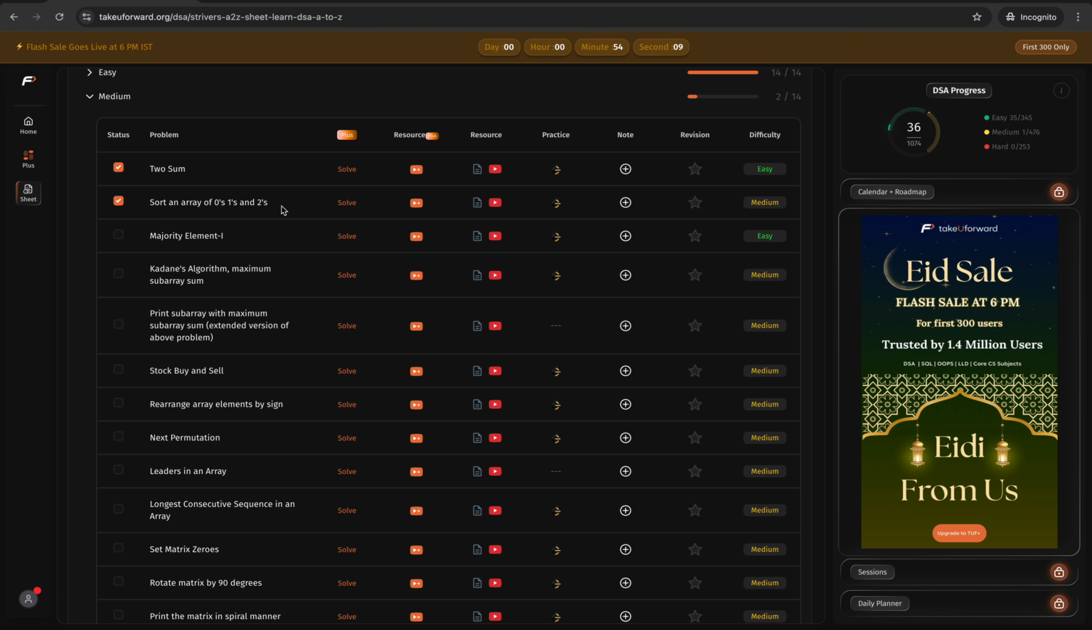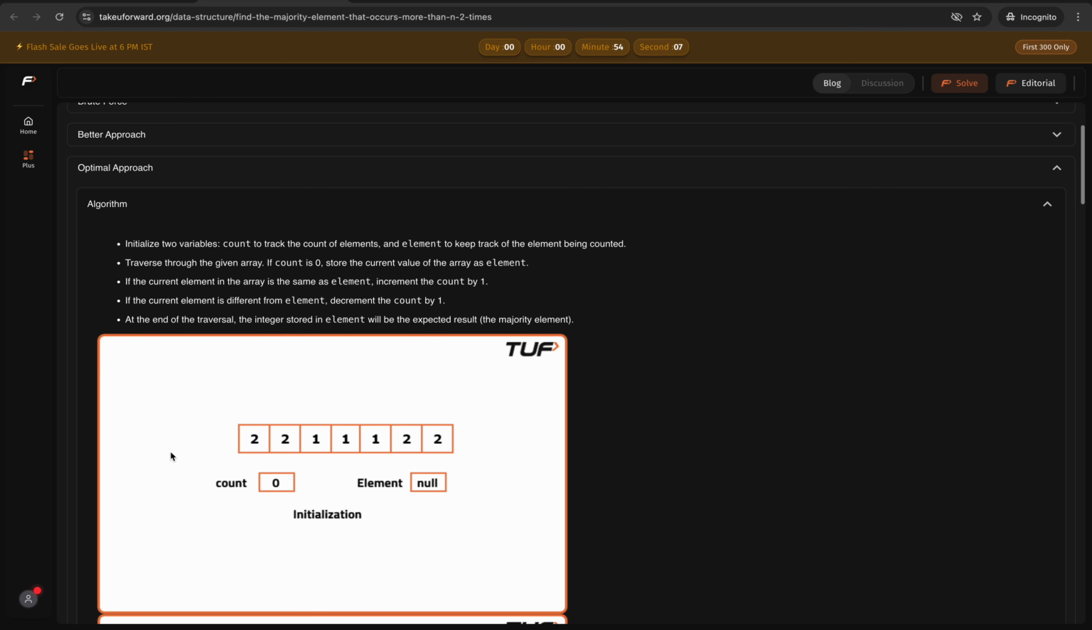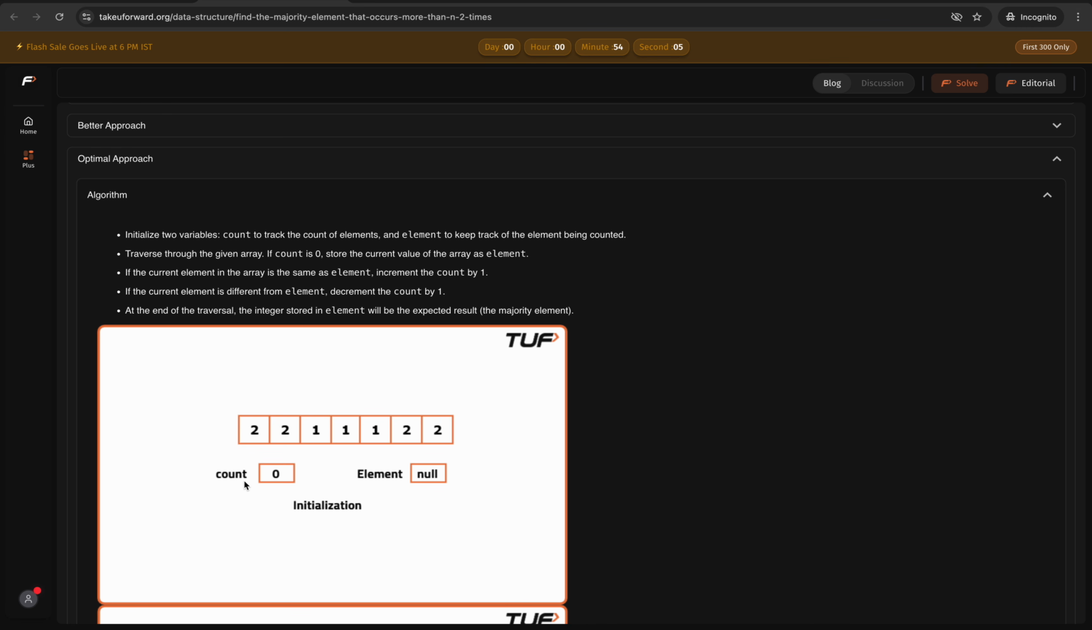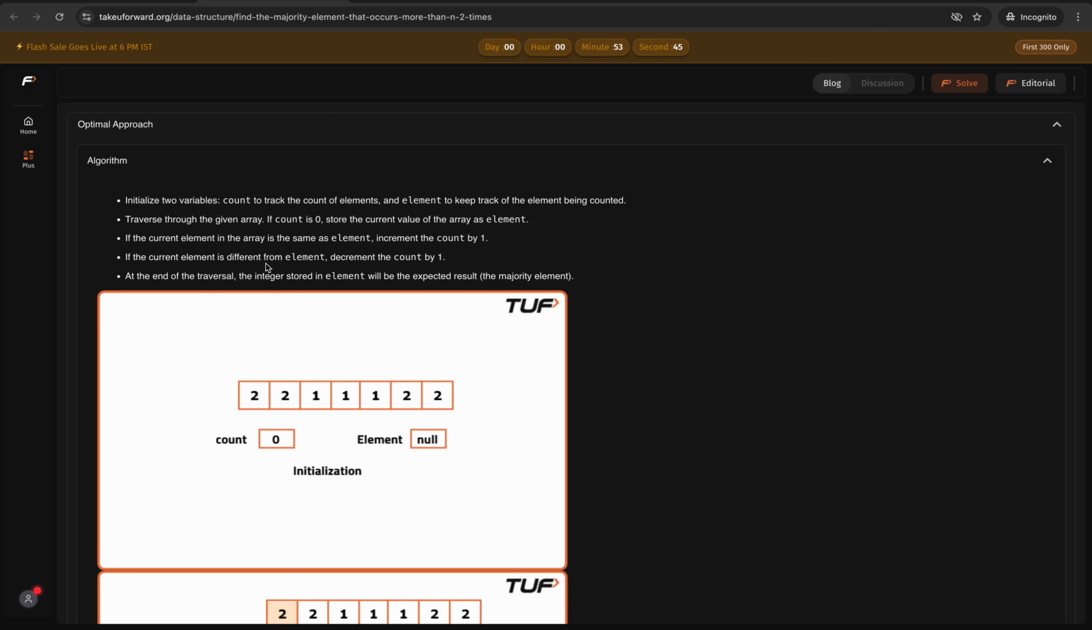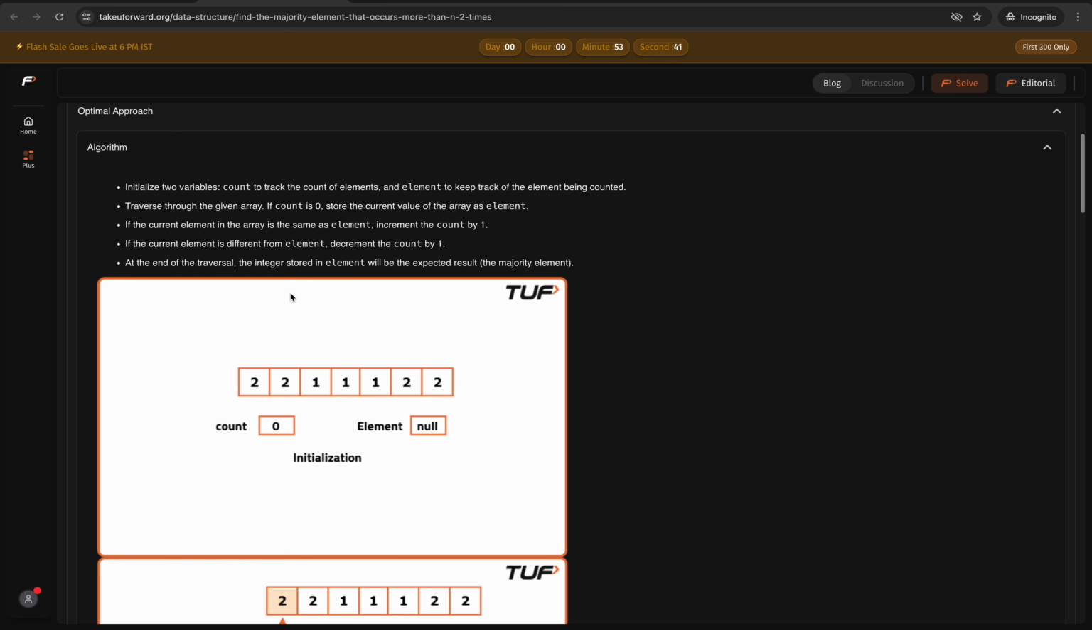Okay, what is here? Initialize 2 variables, count and an element to track the element being counted. Traverse through the given array. If count is 0, store the current value of the array in the element. If the current element in the array is the same as element, increment the count by 1. If the current element is different, decrement the count by 1. At the end of traversal, the integer stored in element will be the expected result.